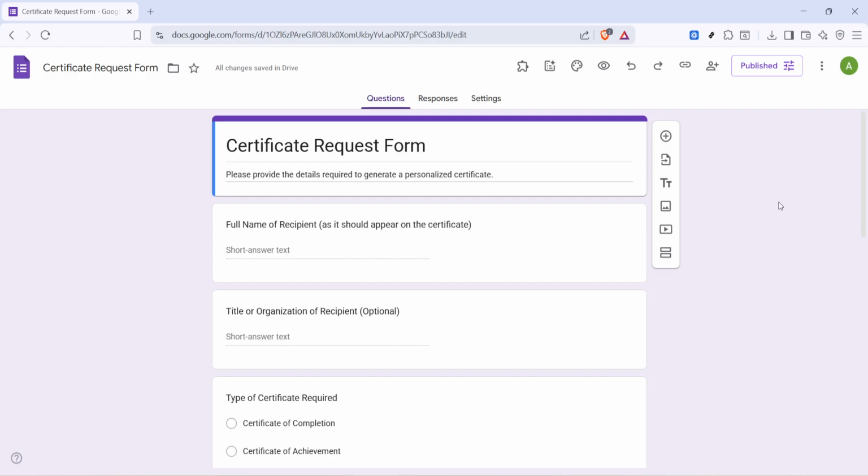That's it. You've created a simple certificate form, published it, shortened the link, and copied it for easy sharing. Now you can focus on issuing the certificates with confidence.